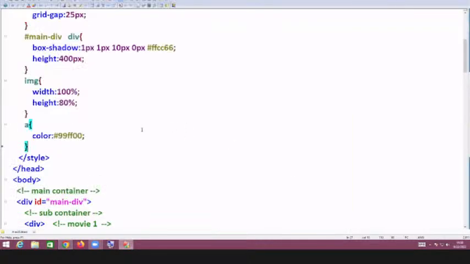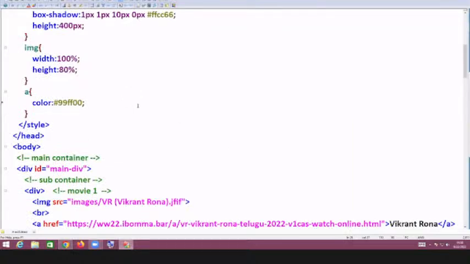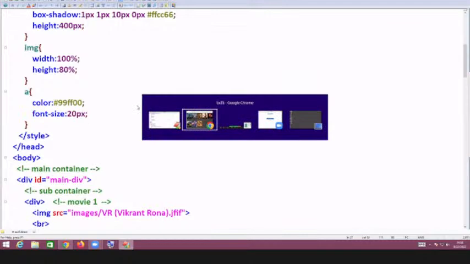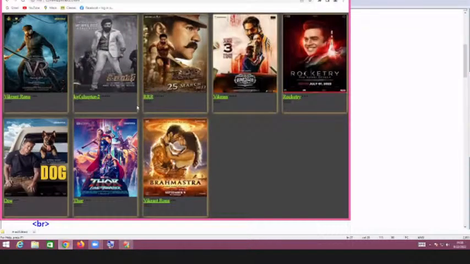Next, wait. Next one, increase the anchor tag size a little bit. It is a very small size right now, so try to increase it a little. Font size, I'm taking 20 pixels, so the letters are clearly visible for us.